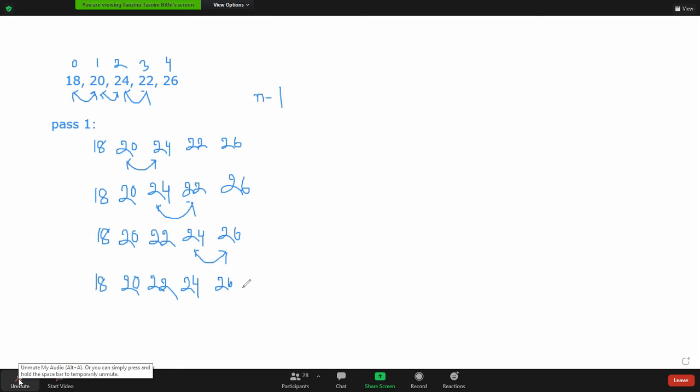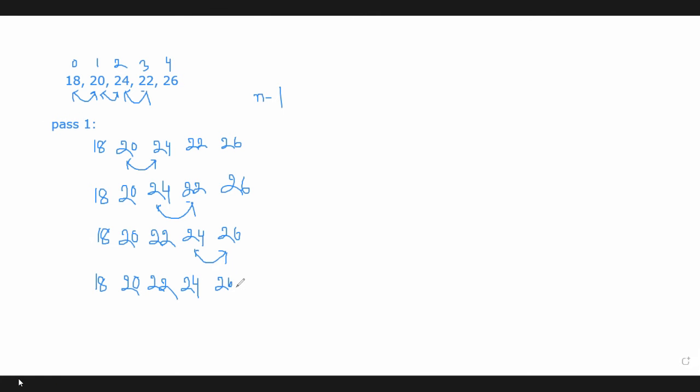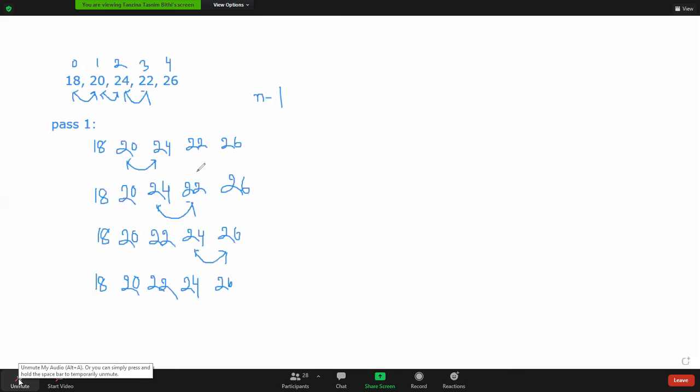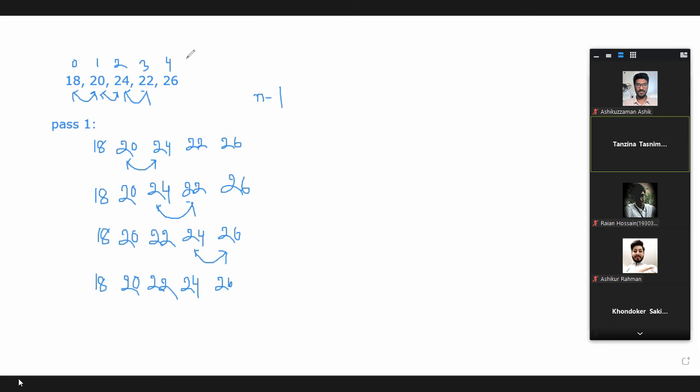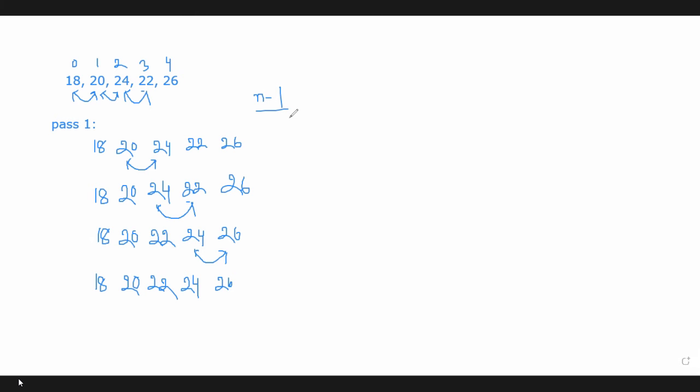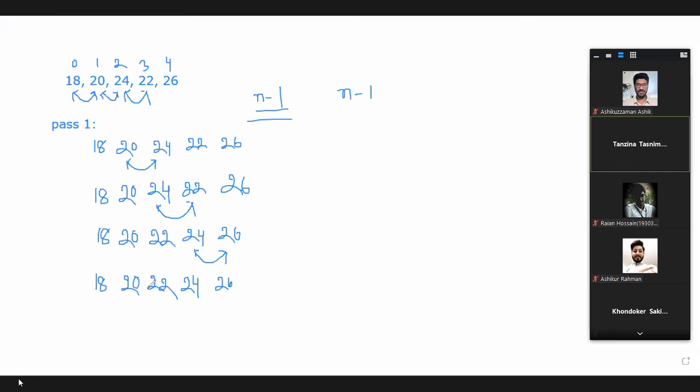Okay, so now look at the data: 18, 20, 22, 24, 26. Are they in a sorted manner? At first, the arrangement was 18, 20, 24, 22, 26, but after only one pass, we got a sorted list. That is 18, 20, 22, 24, and 26, isn't it? Yes, ma'am. So how can we say that for sorting n number of elements, the total number of passes should be n minus 1, or the total number of comparisons should be n minus 1, because here after one pass we got the sorted list.